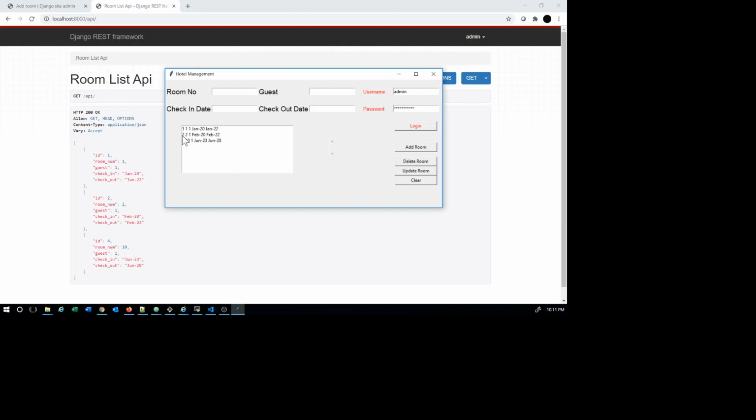So the first is ID, the second is the room number, and the username. At the moment, we are not passing the username, rather we're just passing the user ID and check-in, check-out date. Let's say if I want to add a room, then I can simply say room 5, guest is admin, let's say June 23 check-in and June 25 check-out.